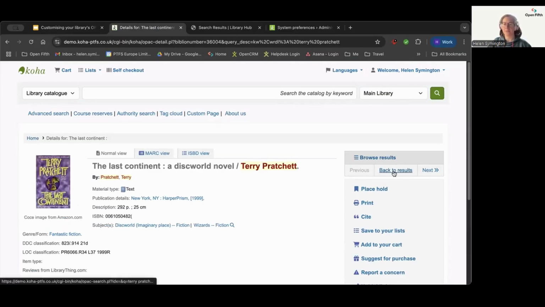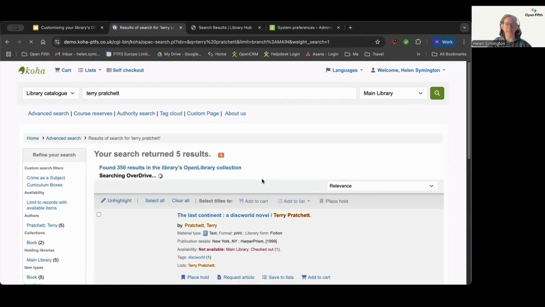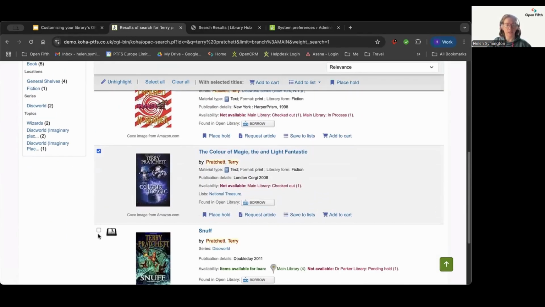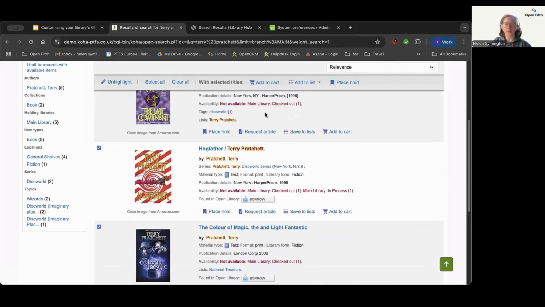If I go back to my results and I have a list of them, you can see here that I can select as many of these as I want. And if I go back up, you can see that I am now able to place a hold on all of those items. And that is done via the display multi-place system preference.